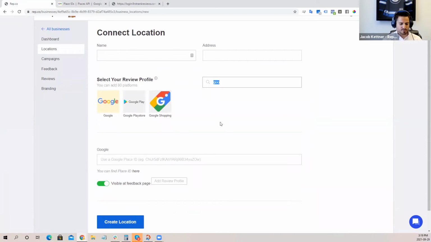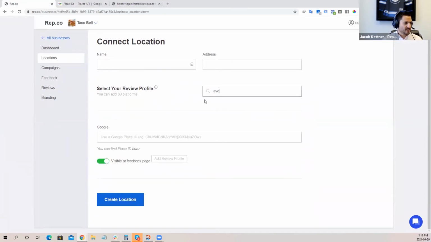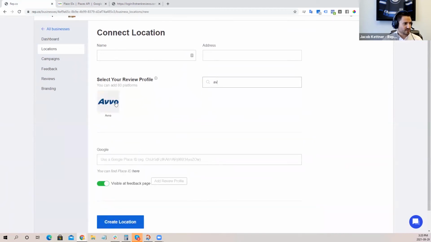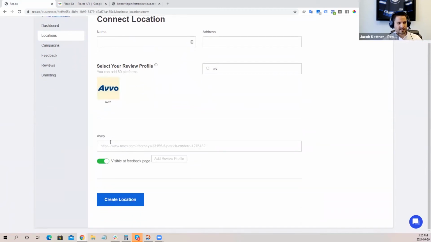All the other platforms, if we want to do, say, Avo, we just need the link to the profile here. And then this checkbox here is, do we want this Avo profile to be visible at the feedback page, or do we just want to monitor reviews on it? So if we turn this off, then we're not actively requesting reviews on this profile, we're just monitoring. If we turn this on, then we're requesting reviews.